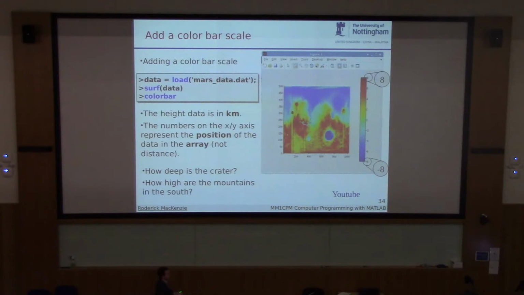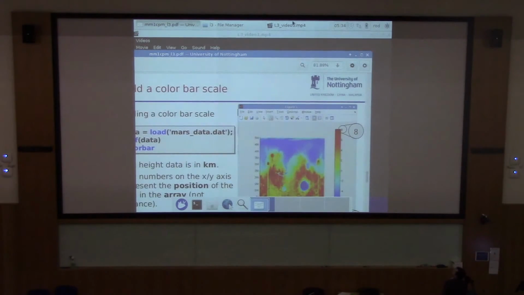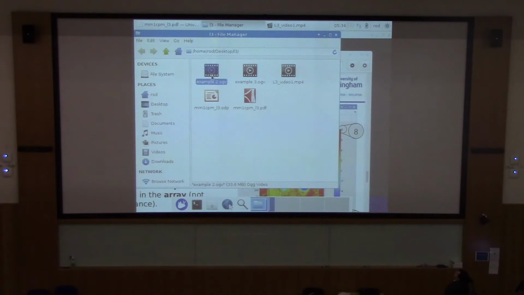So let's have a look at this Martian data. Oh yeah, how deep's this crater here? Can you see? How deep's that? I heard the right answer there somewhere. It's an 8 kilometer deep crater. 8 kilometers. Can you imagine that? If you fell into that, you'd fall for like 3 minutes before you met your fate. Okay, so let's watch this video.